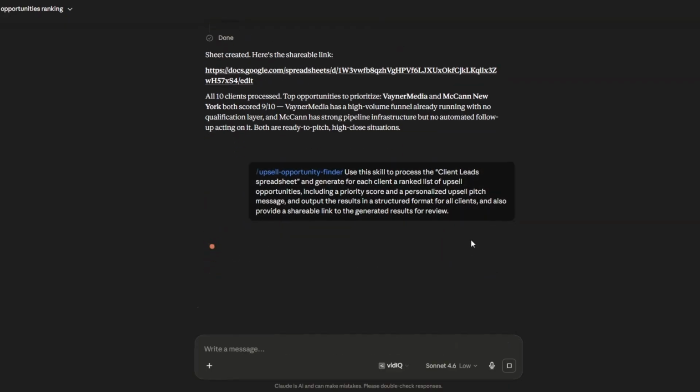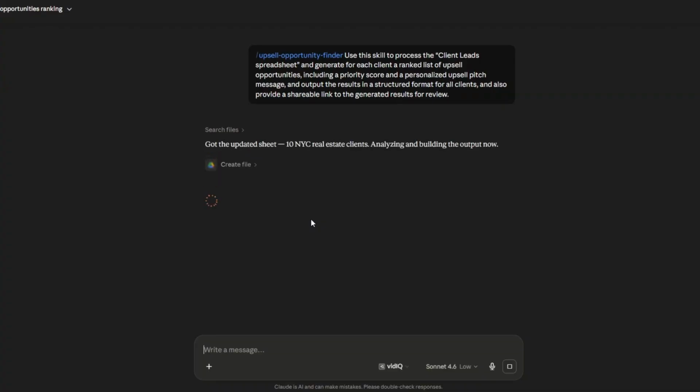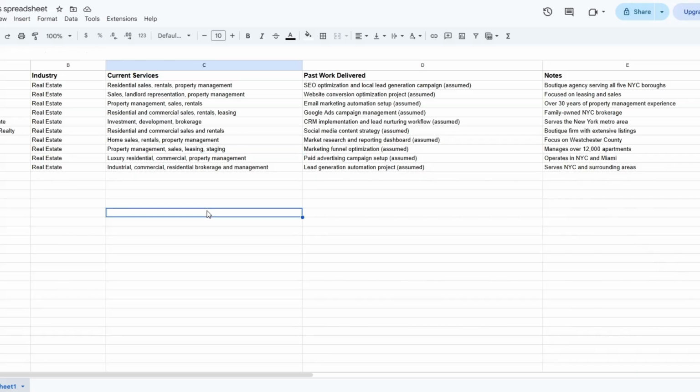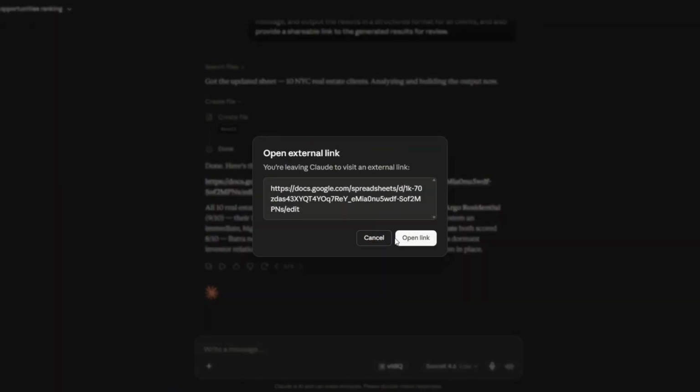Then I'm going to hit enter. Let's give it a second for it to generate our upsell opportunities we can send our clients. So here you can see that it successfully generated our new spreadsheet right here with the upsell opportunities for our leads. This is really incredible. Let us preview the upsell opportunities of our leads. To do that, I'm going to open this link right here.